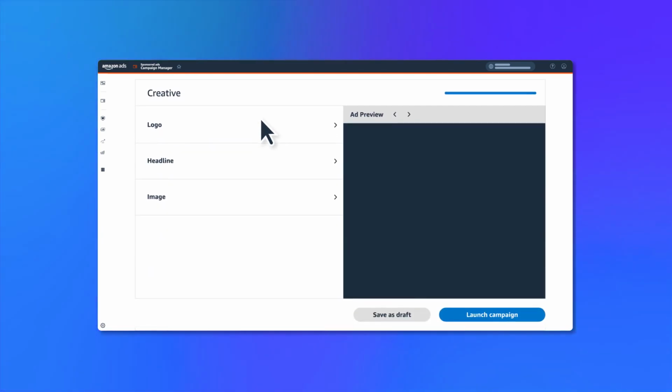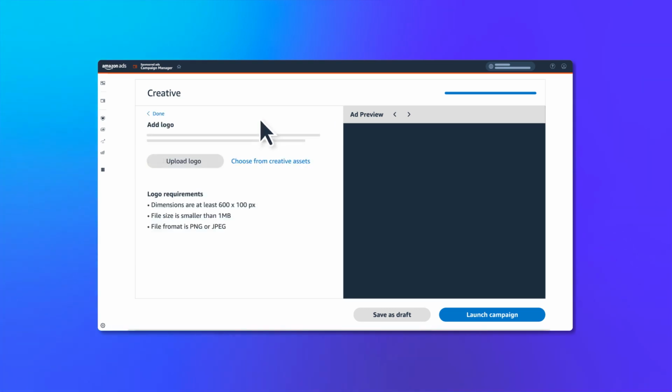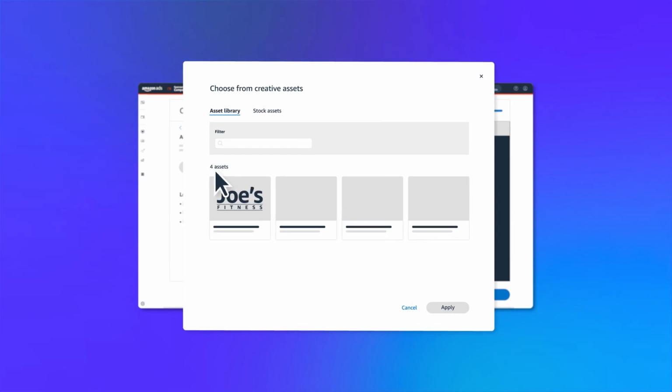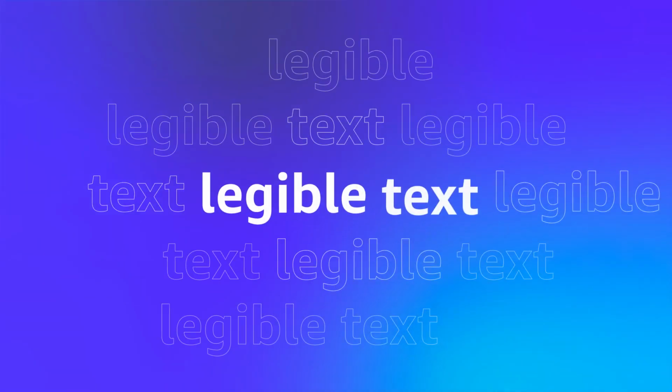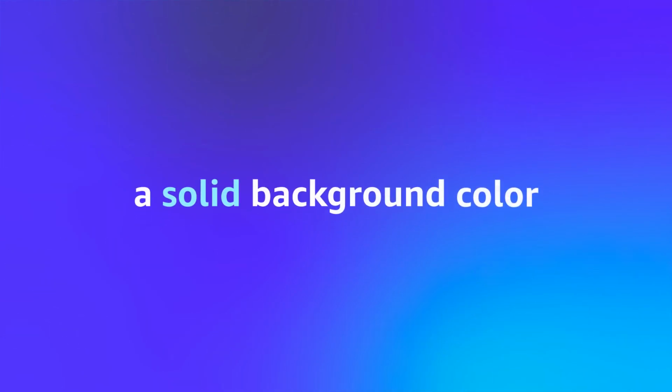There are three key components that make up your ad creative. First, your brand logo. A brand logo can help increase the visibility of your brand and build credibility for your offerings. Logos work best in your ad creative when they have good contrast, legible text, and a solid background color.